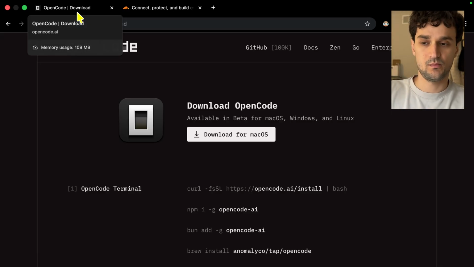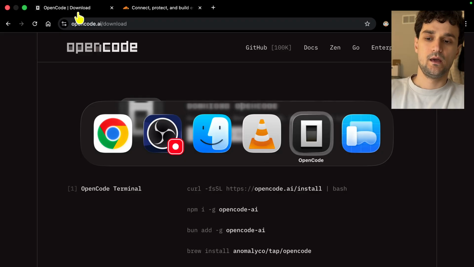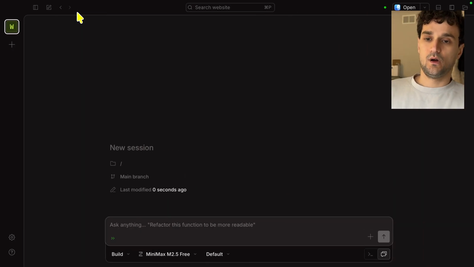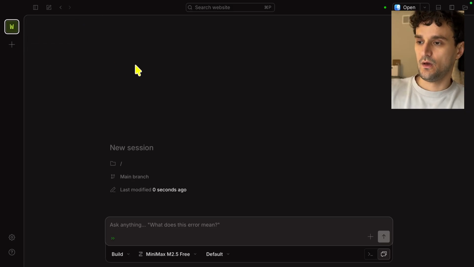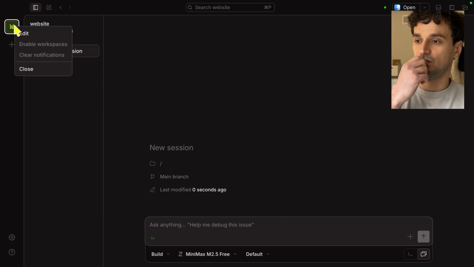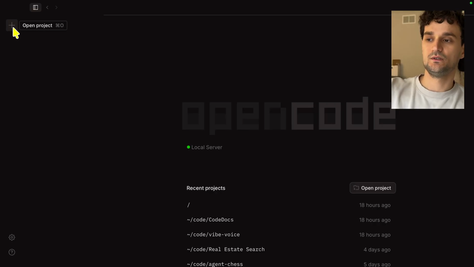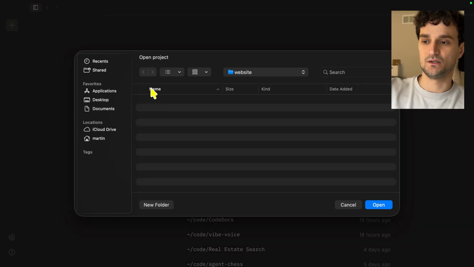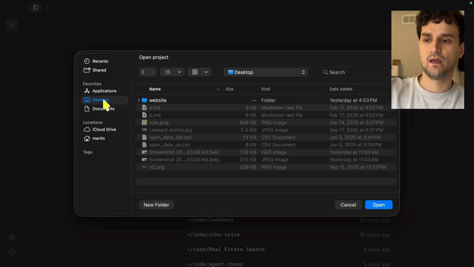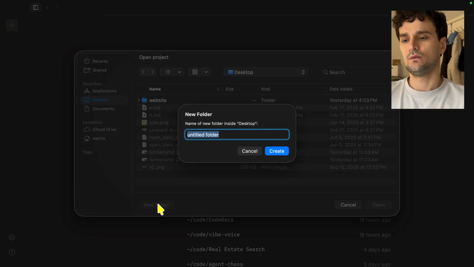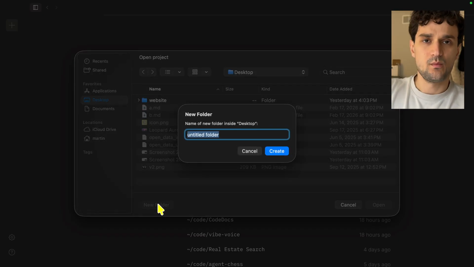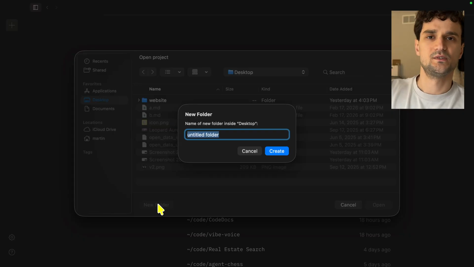So, I'm going to assume that we've installed OpenCode, and what you would end up seeing is this view when you first open it up, or it's more like this view, okay? The first thing you want to do is click this plus button, and it says open project. You want to maybe go to your desktop or wherever, and create a folder with some name of the website you're creating.